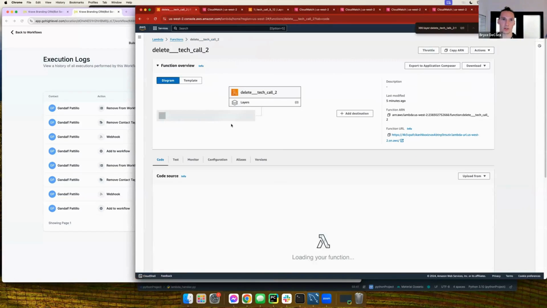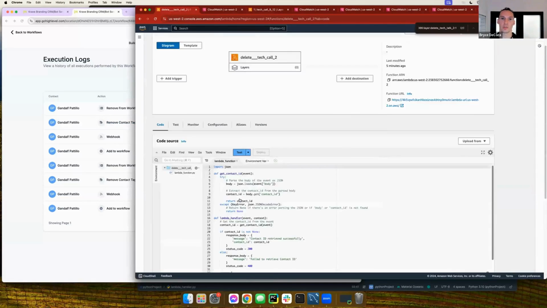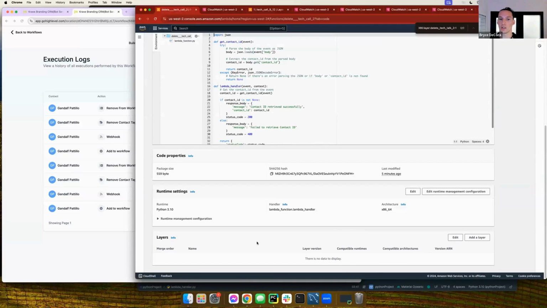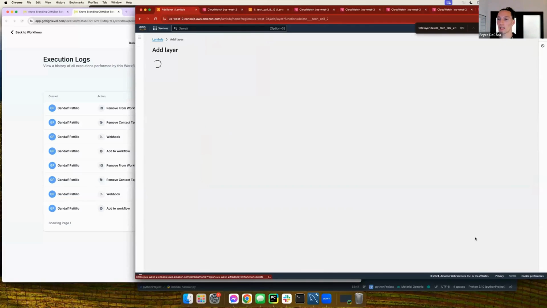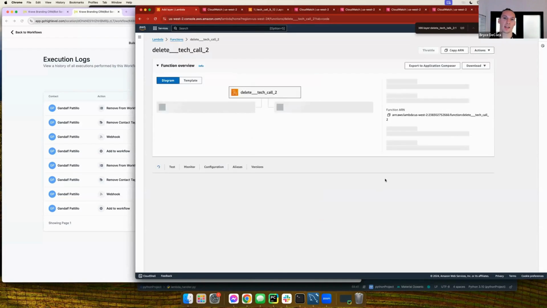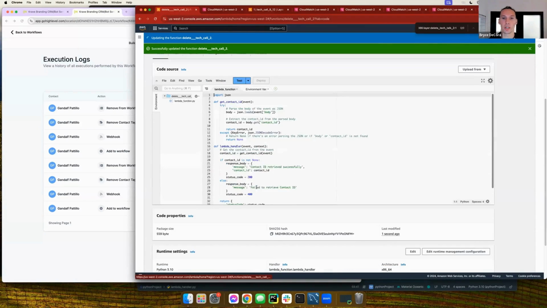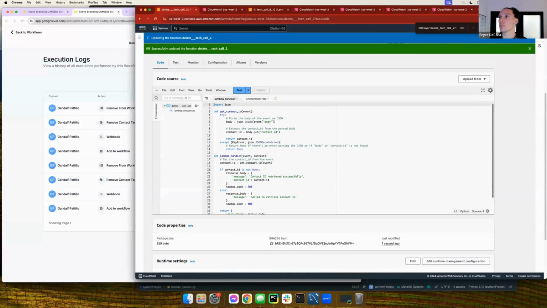Let me go back into our function. Okay, so if you scroll down on this code screen, you see layers. We're going to add a layer, and then we're going to specify an ARN, paste it in, and verify. Once we've done that, we can add it. Now, it takes a little bit to add it. So from here, let's go on to the next step.